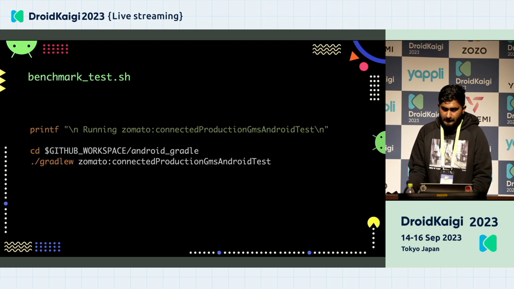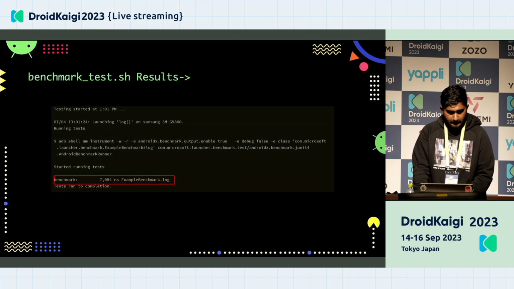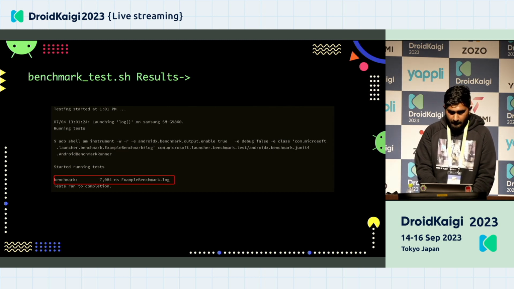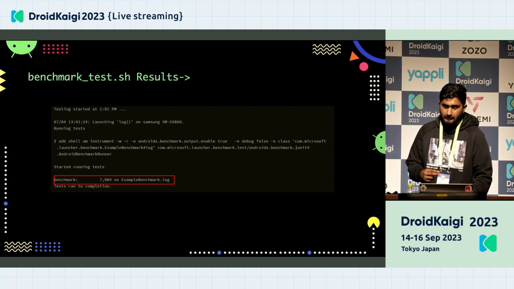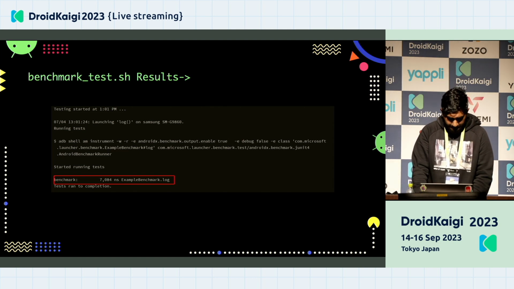Connected check internally uses connected Android tests. So, as a conclusion, both connected Android test and connected check run the same tests. We wanted it only for a specific variant, so we added the GMS Android test. And this is how a sample result looks like for a benchmark test. The result shown in the Android Studio console, in this case 7084 milliseconds, is the minimum of several repeats. This is just an example of how the report looks like.